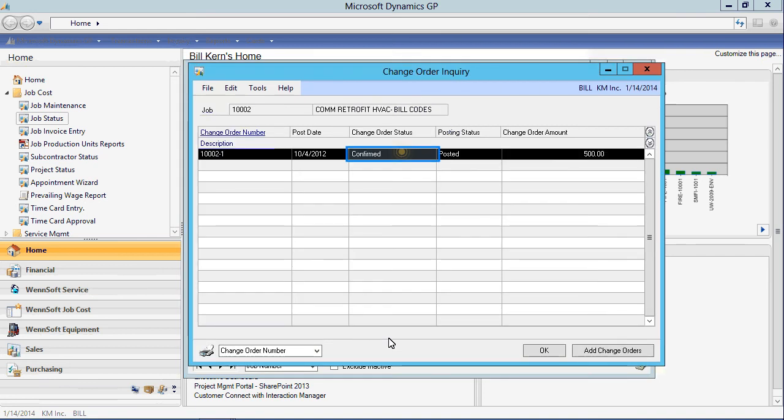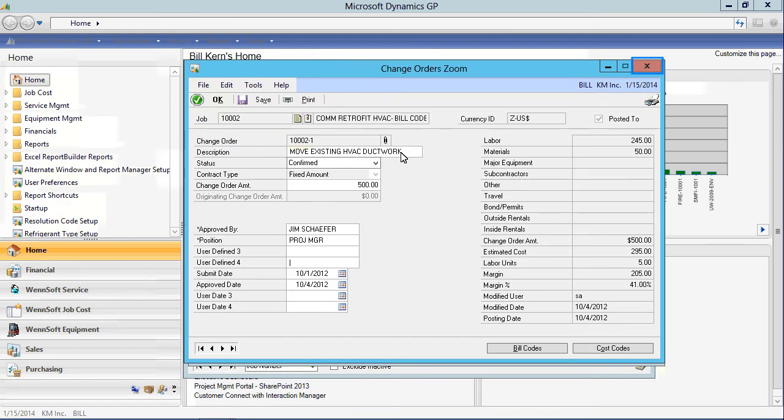Change Order Inquiry provides a list of all change orders regardless of status. Once authorized, the change order is posted, which updates the contract amount and job budgets. Change orders can be positive or negative and can be for revenue and/or cost of a job. The Change Order Zoom window provides us details on the description, change order amount, and approver.